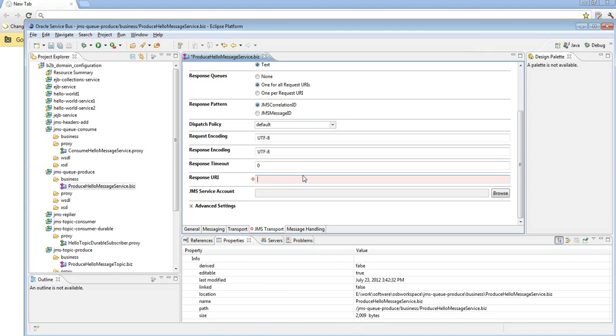Exactly. There is no need for the second proxy service. On the requester side, the business service will take care of putting the message, and then it synchronously waits for the response. Once it gets the response, it will just proceed.